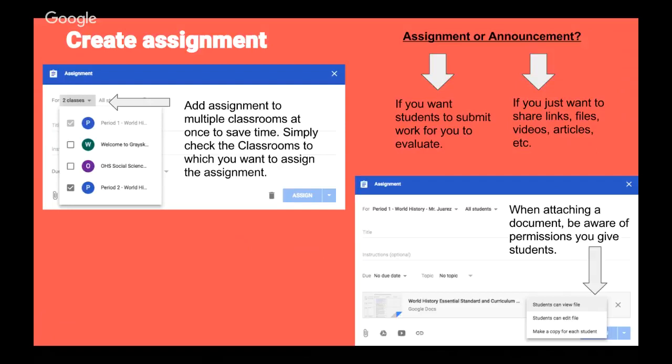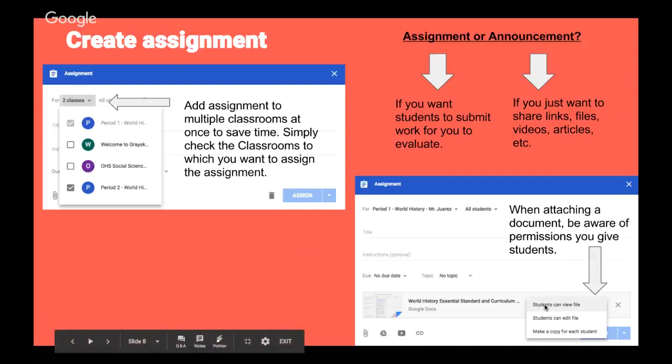The cool thing is, at the very top of the page, they'll see a turn in button. When they're done, they click turn in, and it's submitted that easily. You don't have to worry about the dog eating their homework anymore, or them losing the paper. It's all right there for them. So again, you have to be very cognizant of the permissions that you are giving them. Just to quickly review, viewing means they can just take a look. Edit means they can edit your master copy. And make a copy for each student is like you passed out a piece of paper to each student with their name already on it.